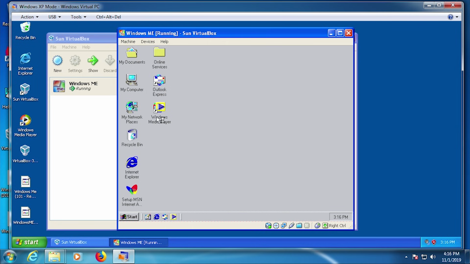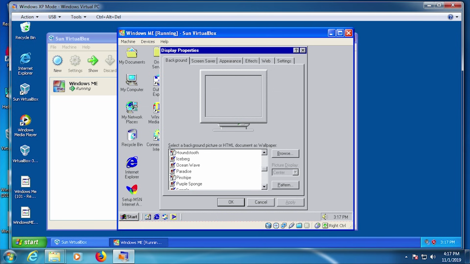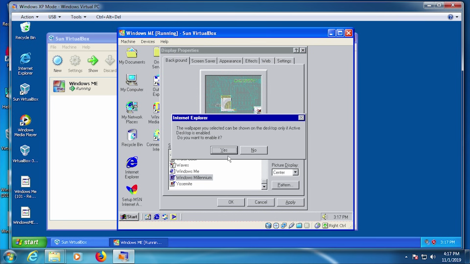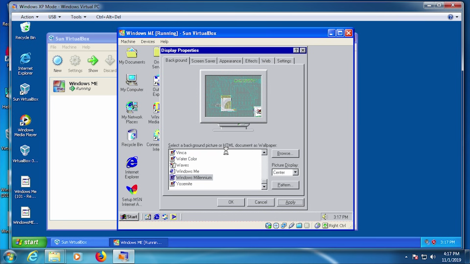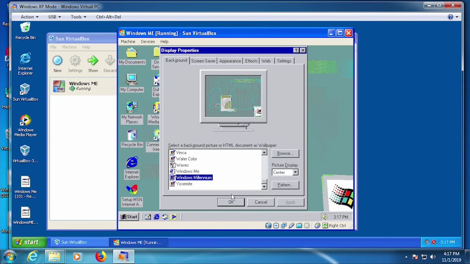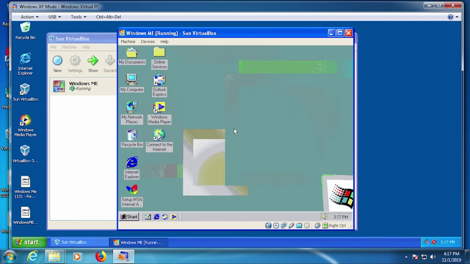All of the colors definitely aren't as detailed as they normally are, but that's just because we don't have the proper drivers installed. But we can very easily change the wallpaper to something else if we want to, because all of them are here. So we'll select the Windows Millennium wallpaper and press OK. And we'll enable Active Desktop, why not? This is going to show up in a super low resolution, as you can see here.